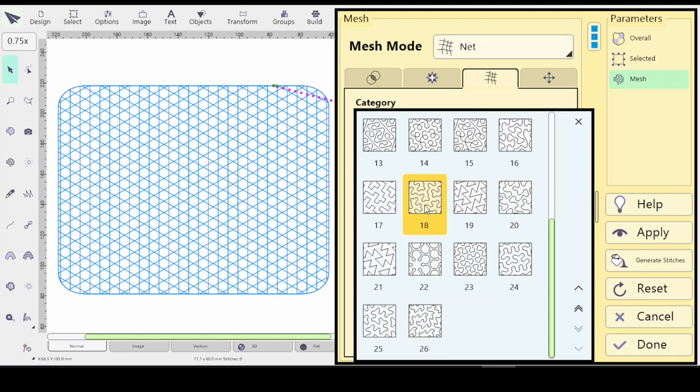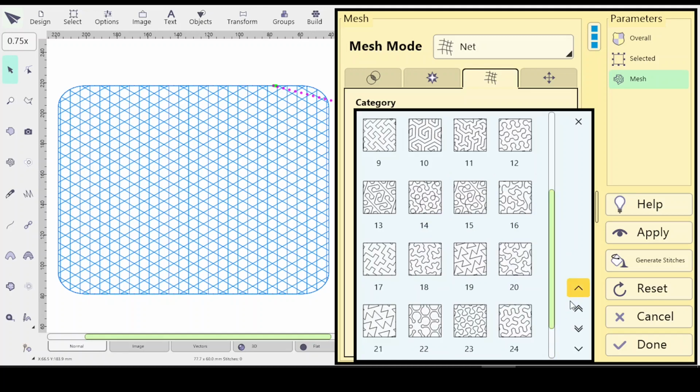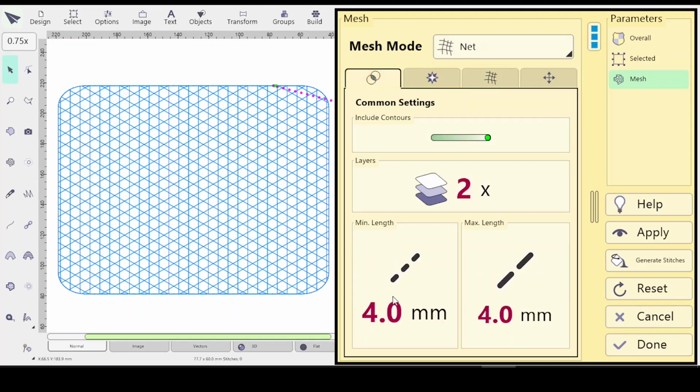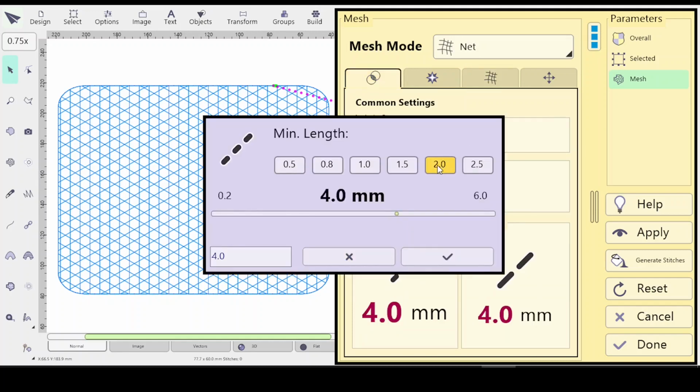I don't know. This one didn't really cut it for me. Let's see. This one has the bones in it. You know, these look like wishbones. That one was okay. If I click this smooth and I'll put my stitches to 2.2.